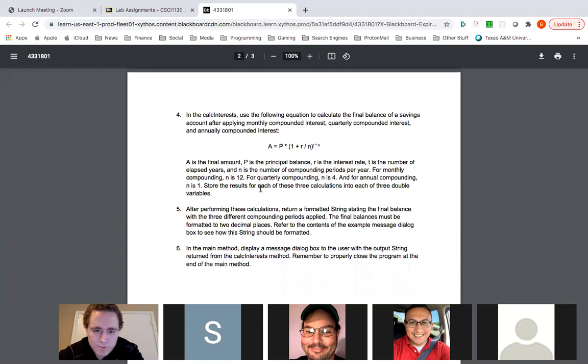And then you'll go ahead and store the results for each of these 3 calculations into each of 3 double variables that you include in the calc interest method itself.